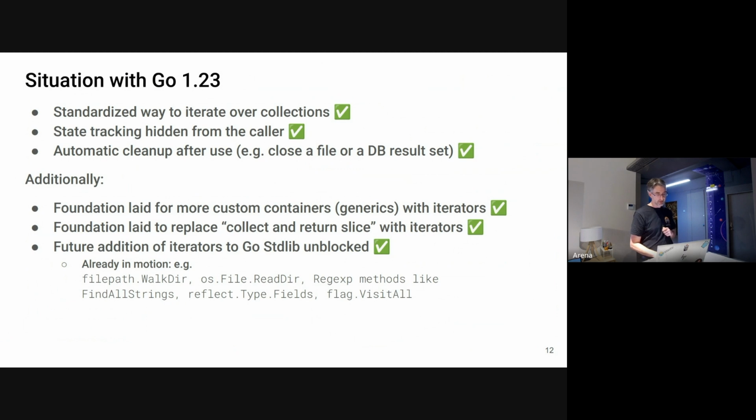And a lot of proposals for the Go standard library are now unblocked, and we already saw the examples in the maps and slices packages, but there are many, many more where the proposal is sometimes already implemented for Go 1.24, and in other cases discussion is ongoing, but expect more features to come, and that iterators will be fully embraced also in the Go standard library. That's it.